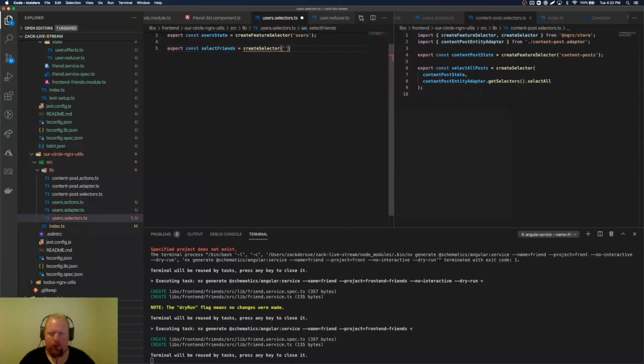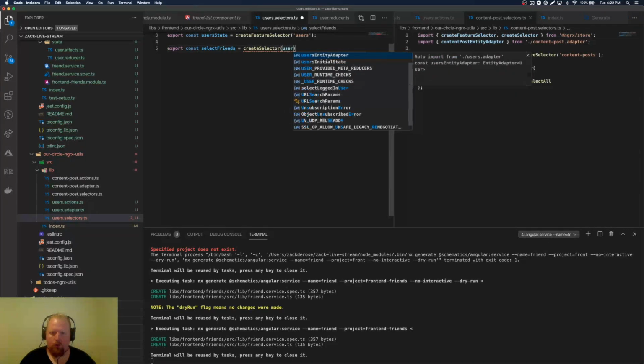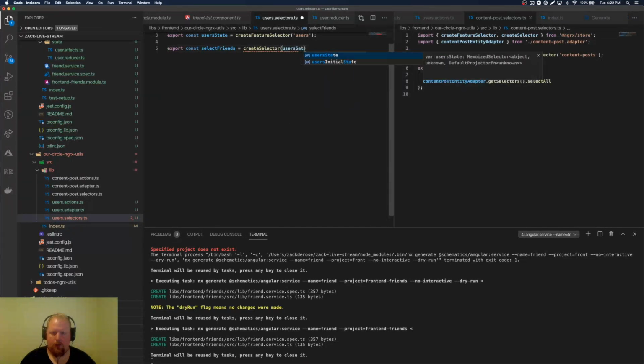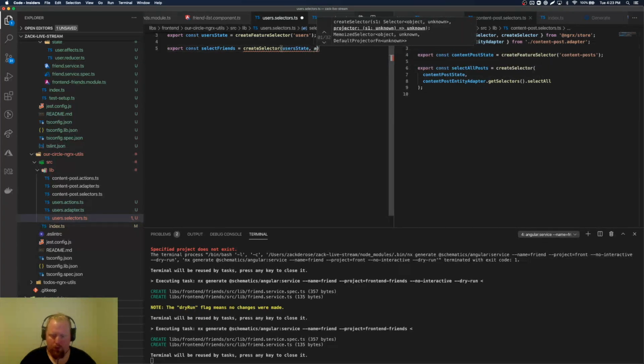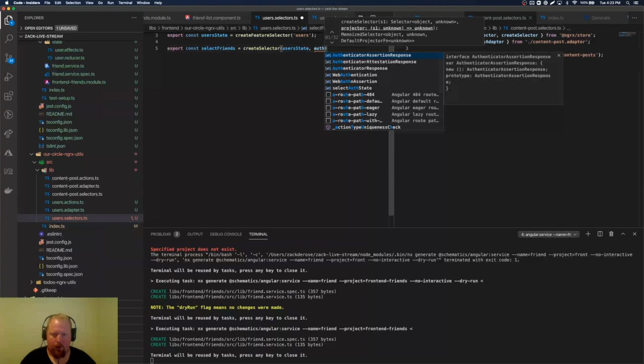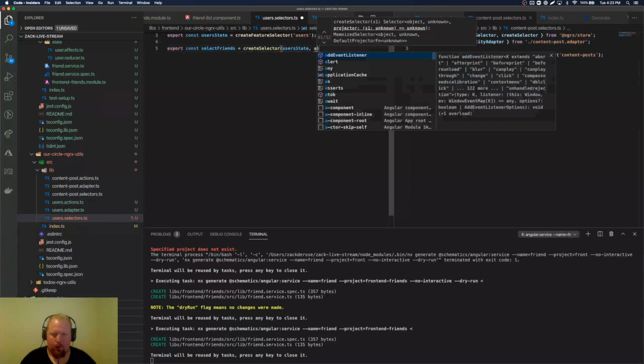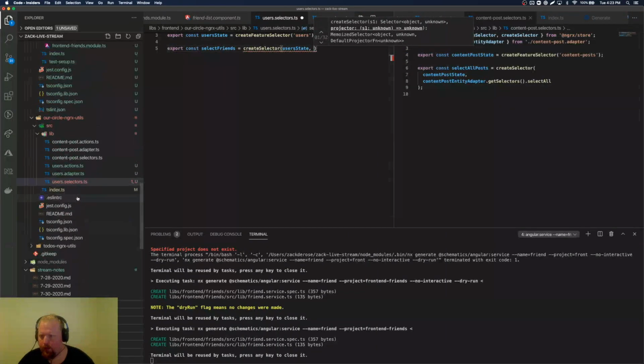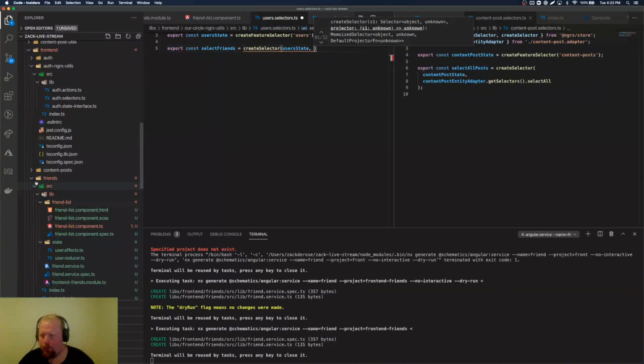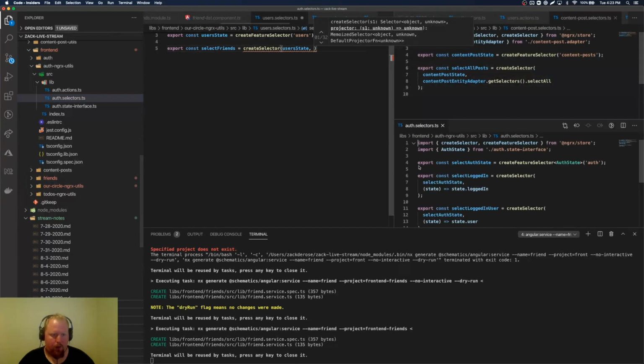And we're going to get a couple things here. I think we're going to get our users state. But we also want to get our auth. What do we call it? Where's my auth selectors at? They have their own little bucket here because we made them reusable. Auth selectors. Let's move it down here.